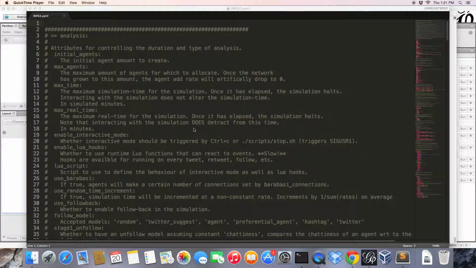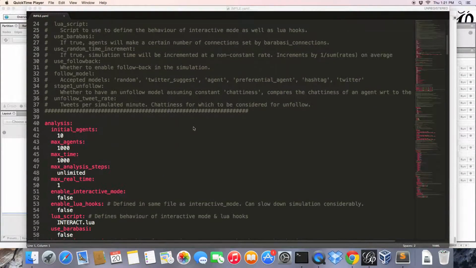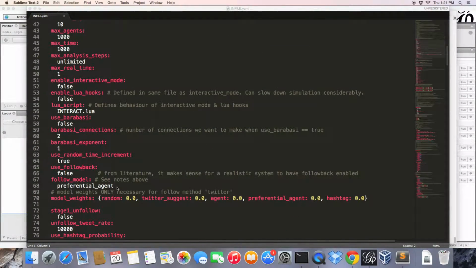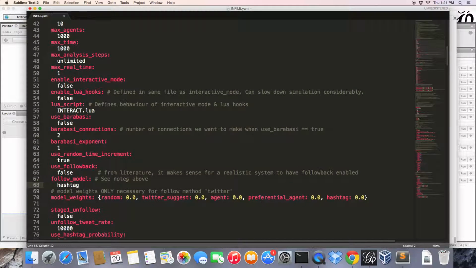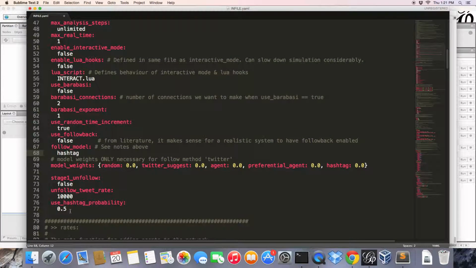Using the infile.yaml file we created in tutorial 6 as a starting point, we will of course change the follow model from preferential agent to hashtag. We will let the used hashtag probability remain at 0.5 or 50%. This is so that 50% of the tweets will contain the hashtags necessary for following in the hashtag follow model.